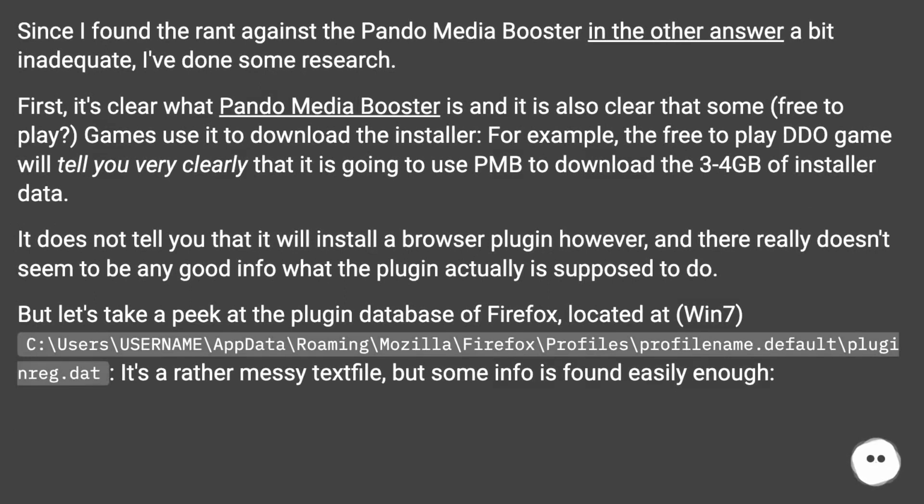Since I found the rant against the Pando Media Booster in the other answer a bit inadequate, I've done some research. First, it's clear what Pando Media Booster is, and it is also clear that some free-to-play games use it to download the installer. For example, the free-to-play DDO game will tell you very clearly that it is going to use PMB to download the 3-4 GB of installer data. It does not tell you that it will install a browser plugin, however, and there really doesn't seem to be any good info on what the plugin is actually supposed to do.